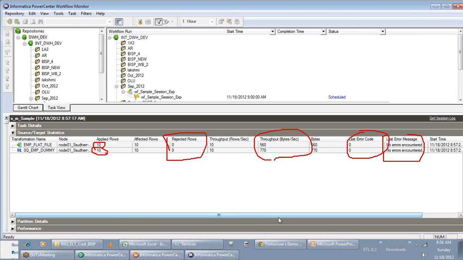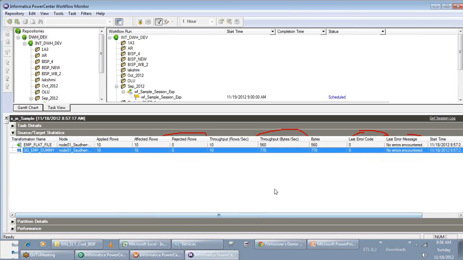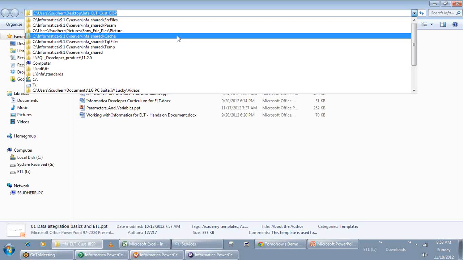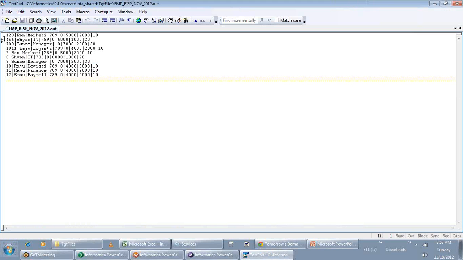Now my data is present here, which is this file. See this DSP number 2012. This is the file. We had the pipe delimiter and we have the data. Now if you notice, there is no header to it. You just have the data.